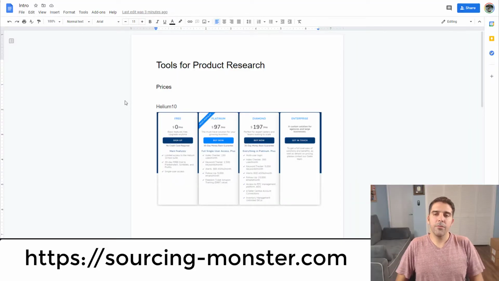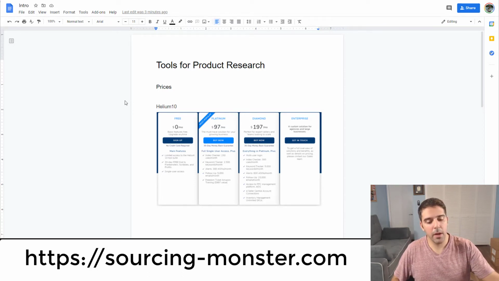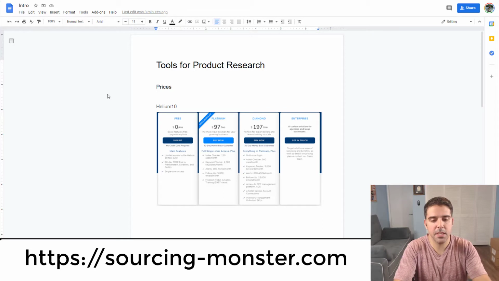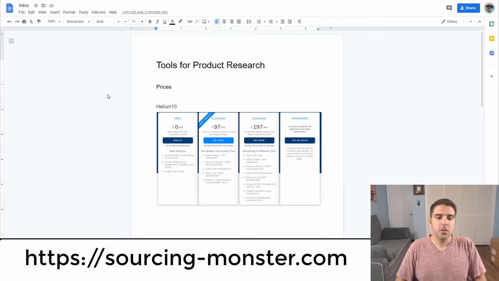Okay, so before we start, I'll share about my experience and the way that I look at things as far as the product research tools. Basically all of them are doing kind of the same thing. Helium10, I would say, Jungle Scout and Viral Launch are the biggest tools out there, but you have many other tools that are doing the same thing.